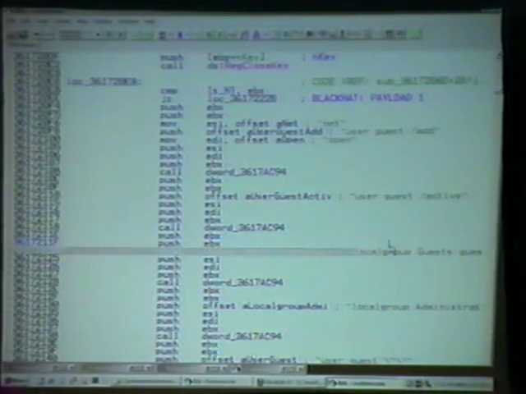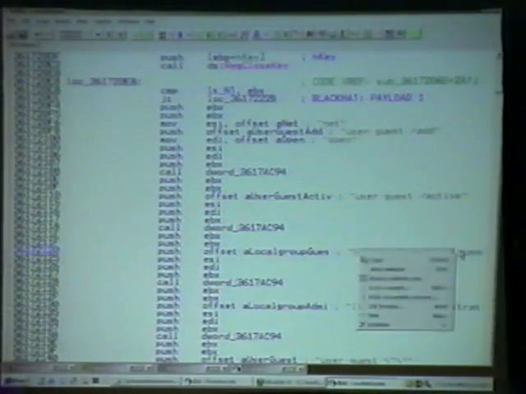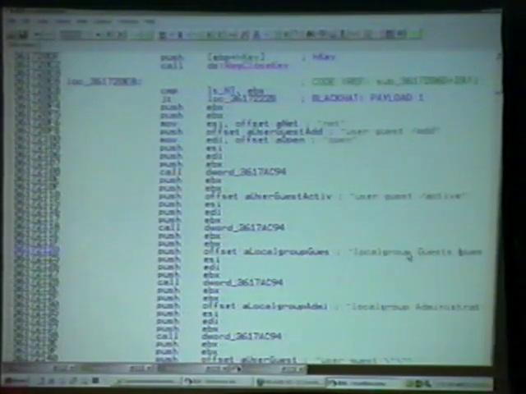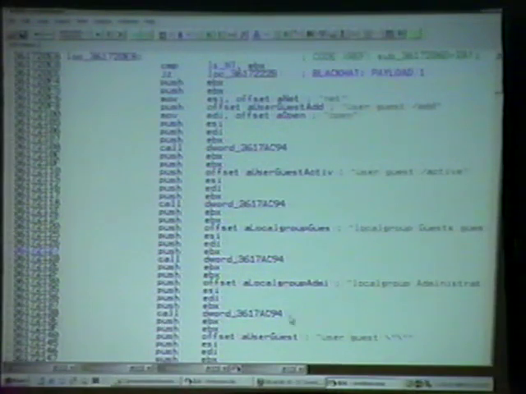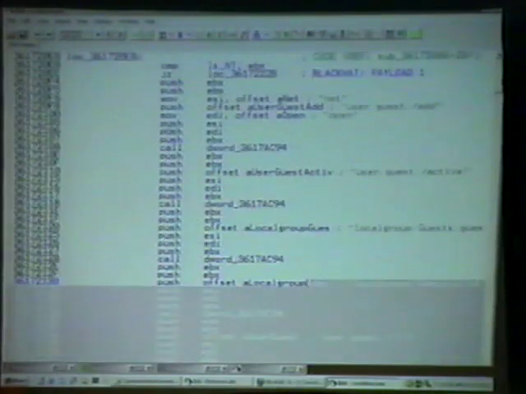Next, it adds the guest account to the guests local group. It's probably already there, but it wants to make sure that it clears everything. And although you can't see this because the comments have slid off, what it does is a net localgroup administrators guest /add. And what this does is it adds the guest account that was just created and made active to the local group administrators, which, as you all know, in NT basically grants you most of the privileges that you'd need to do anything on an NT box.